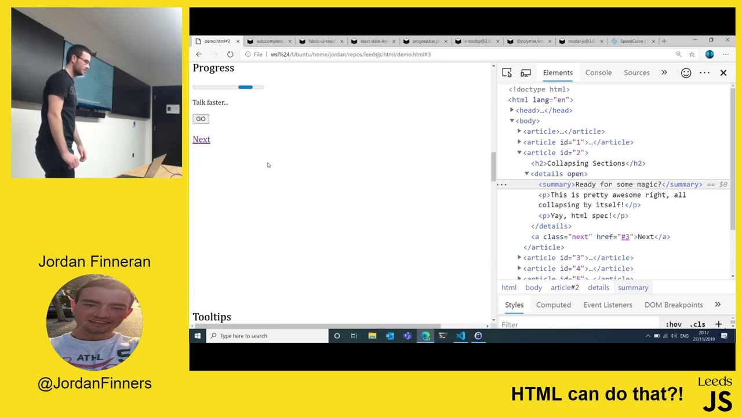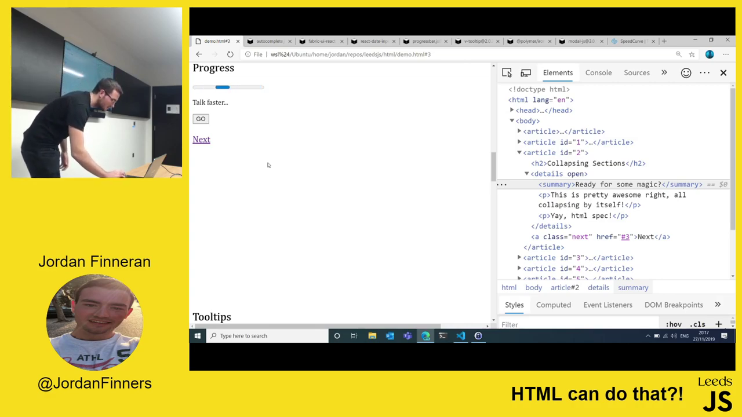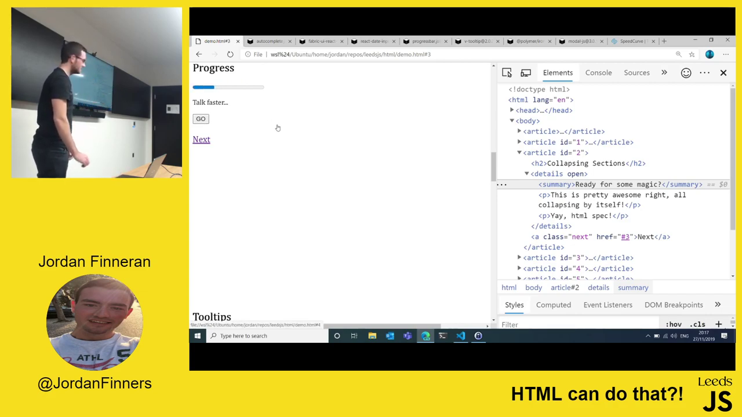Next, we've got progress bar. So this is a progress bar which doesn't have a value set at the minute, so it will just poll for ages. If you actually want to start the progress bar going, then you can start it going, and it'll tick through.